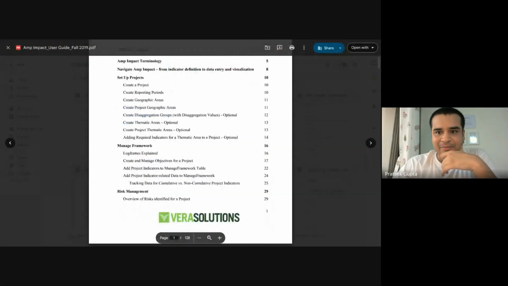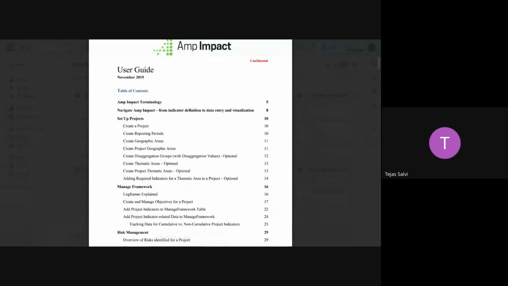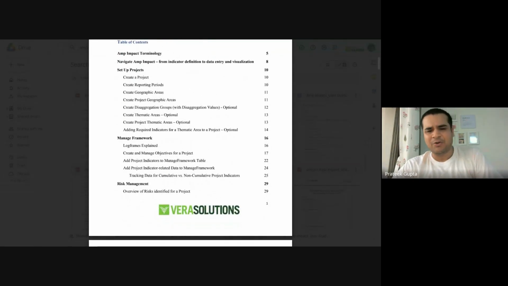Now, before going into the specifics of it, I was just trying to search if I could find a user guide from the early days of AMP impact. Let me know if you can see this, right? Yes. Cool. So if you look at this, and I hope you have gone through the AMP impact case study, so you are aware of AMP impact and the current feature set that we have.